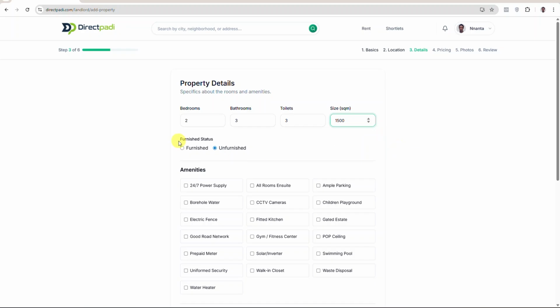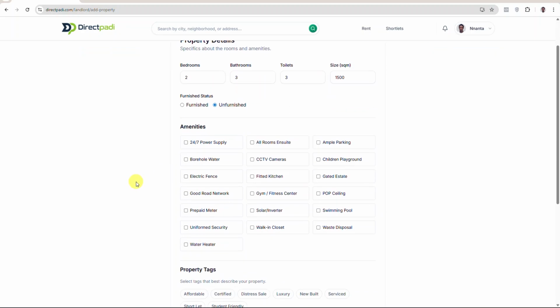Now, is your property furnished or unfurnished? You have to select it here. So if it is unfurnished, you can just select this one here. Now, for the amenities of your property, if your property does have 24 hours light, you can also select it here. If there's borehole water, you can select every single thing that applies to your property right here. So let me just select this for this example. I don't want this video to be very long.